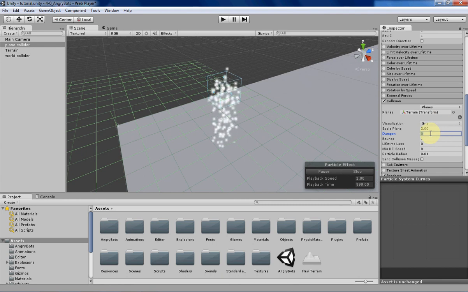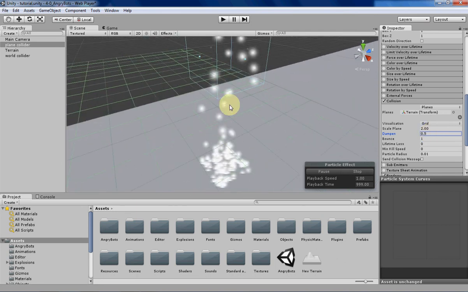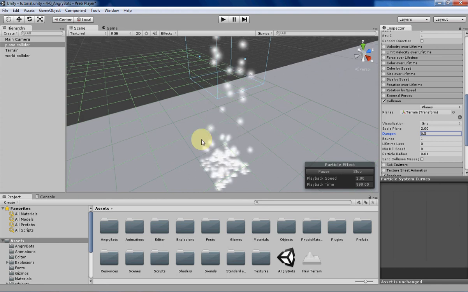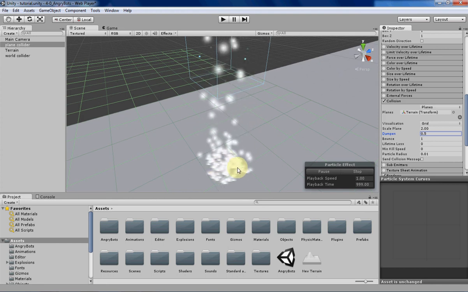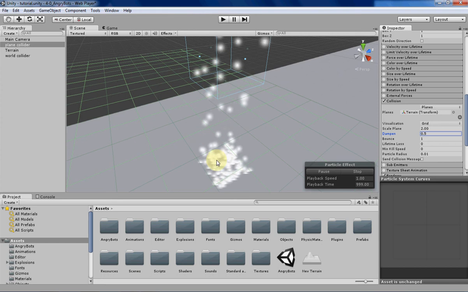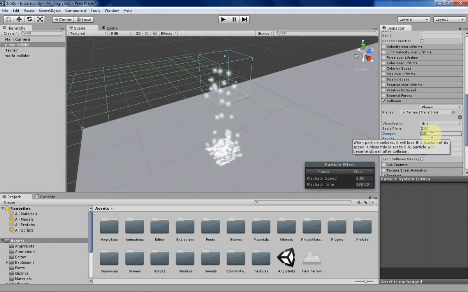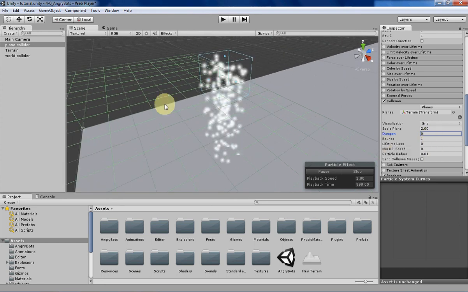If you have anything greater than one, then Unity will just go a little crazy. So let's just put in a nice safe value of 0.5. As you can see here, the first time the particles bounce, they're losing about half their speed. Then when they bounce again, they've lost almost all of their speed, so they're just staying on the ground there. So let's put that back to zero, and now our particles are bouncing like crazy again.